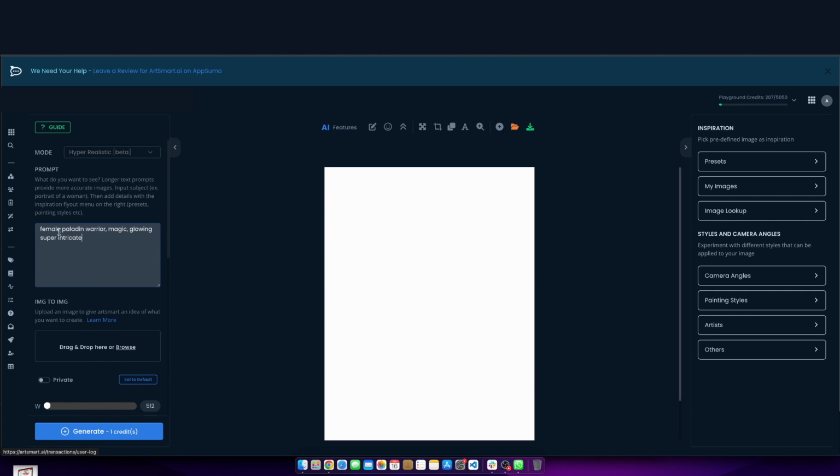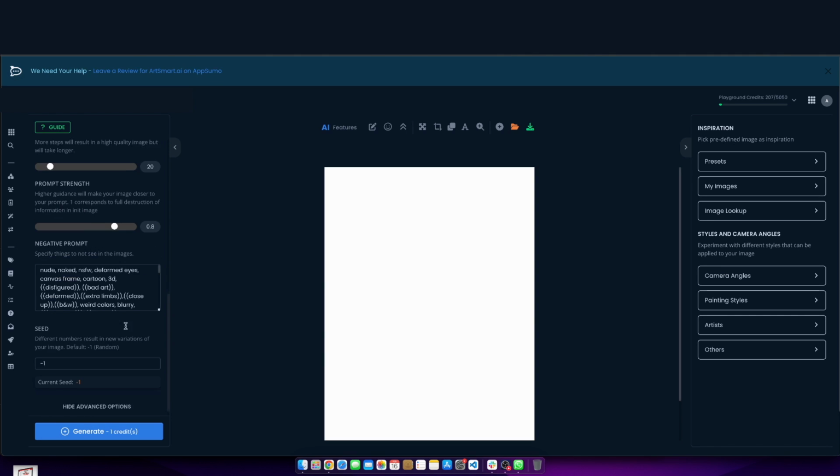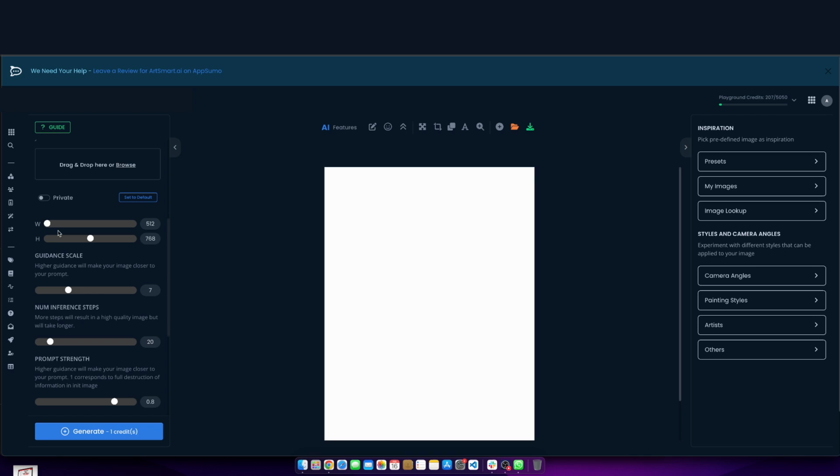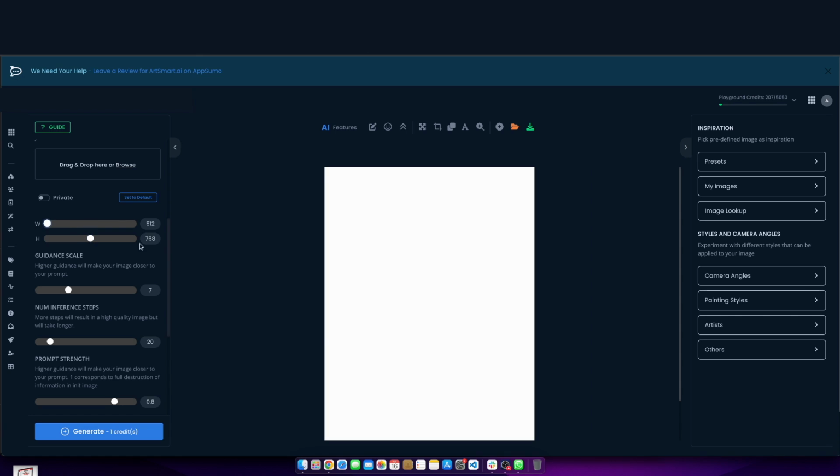So I'm going to give a prompt here that says female paladin warrior, magic glowing, super intricate, very pretty, let's say. And let's give that a run. Let's see what happens, right? So I'm going to go over here real quick to the sizing. Let me make sure that the sizing is a little bit bigger, because I definitely want it to be a little bit larger. Actually, you know what? Let's make it smaller for now, okay?